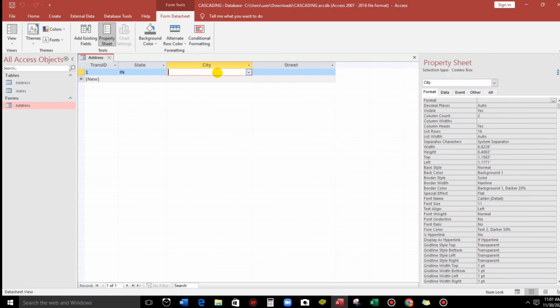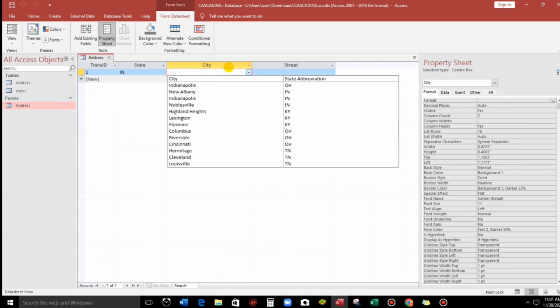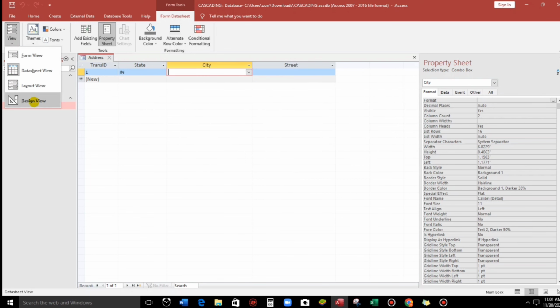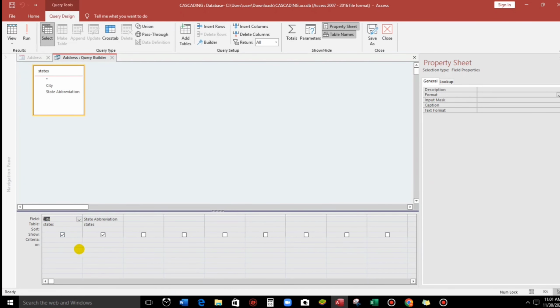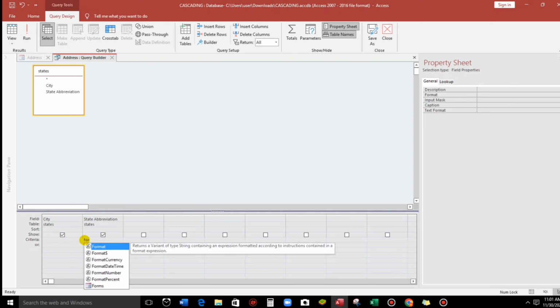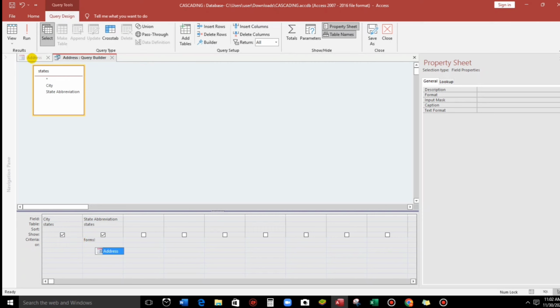So we will filter this, guys. Let us go to the design view. By the way, we can do that without the design view. So let's go to the data, and then for the row source, we will use this one, the three dots. And then we will filter, guys. So below the criteria for the state, let us filter like forms, because our data is in this form, which is the state. And then address, then exclamation, we'll find the state, this one, state.